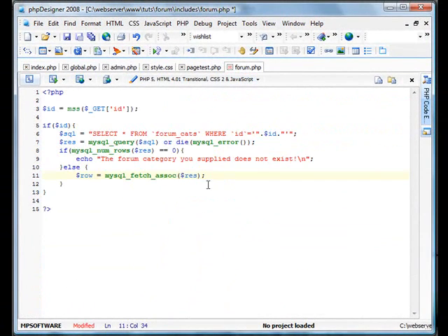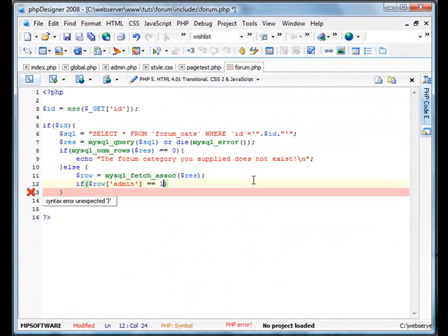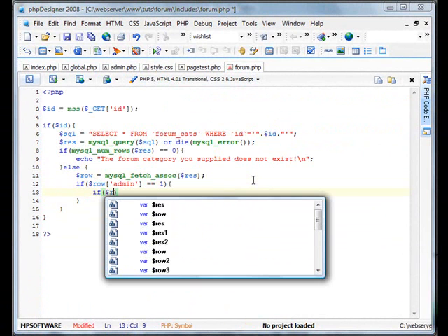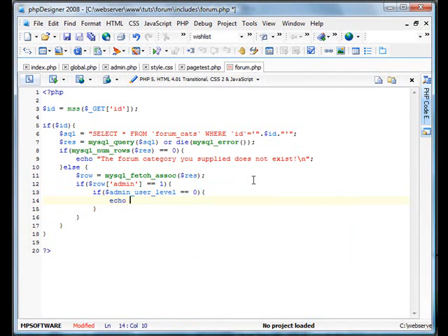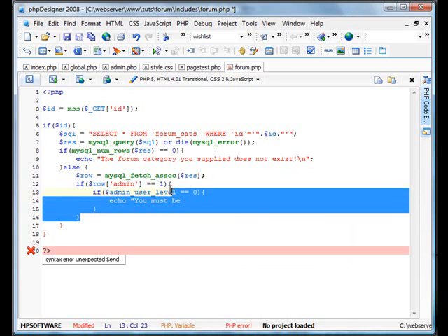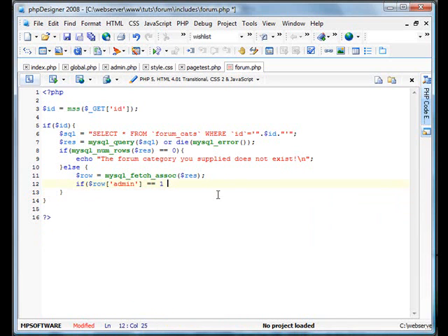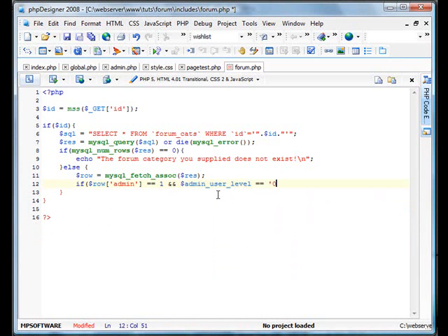Okay, and we'll go ahead and check this. If admin user level equals 0, echo you must be... actually we're going to go ahead and make this 1. So if row admin equals 1 and admin user level equals 0, echo you must be an administrator to view this forum.